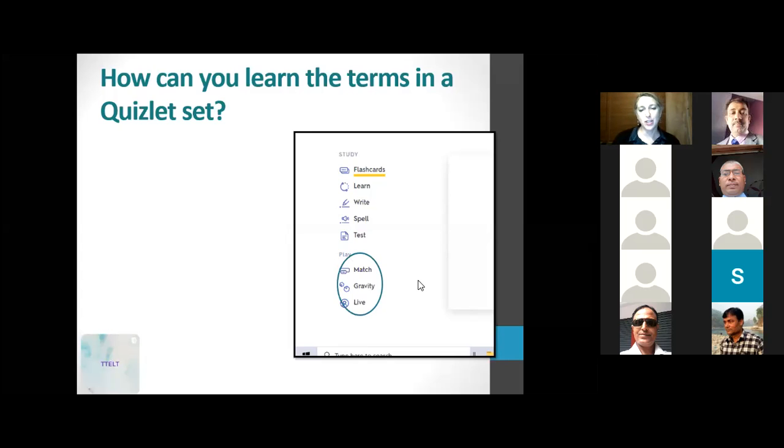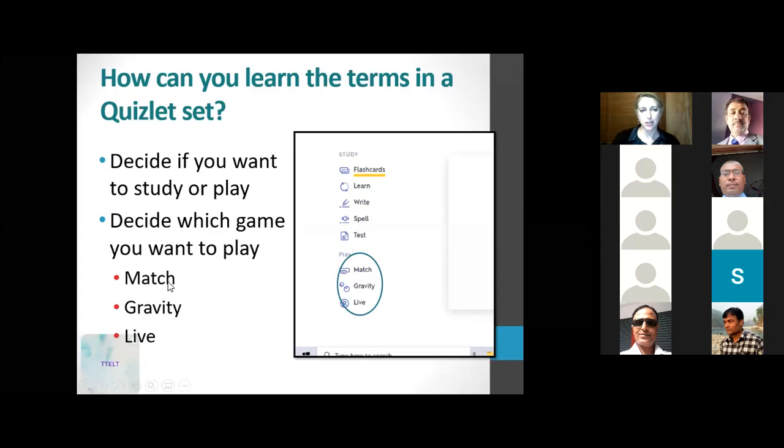And then you can also play the games. So we're going to be playing some of the games, but I'll demonstrate some of the others. So you have to decide which of the games you want to play. There's 3 different games that come with the free version: Match and Gravity and Live. Okay, so we're going to be looking at those, but I also want to show you on the list the different things that we can do.